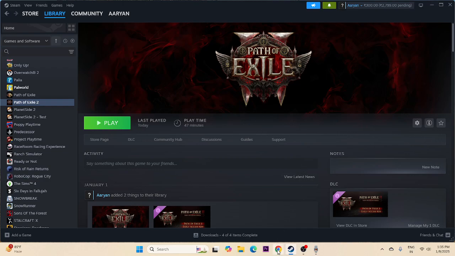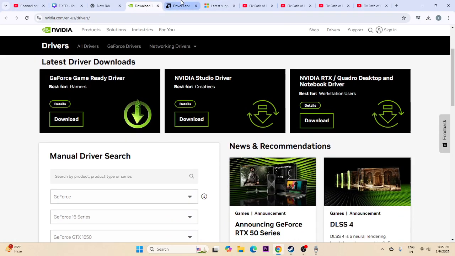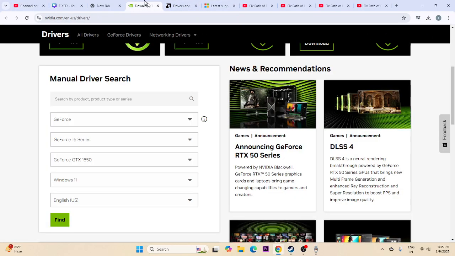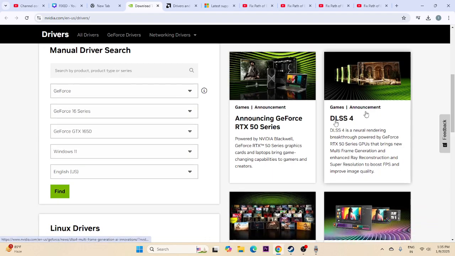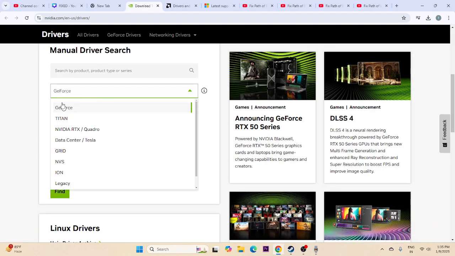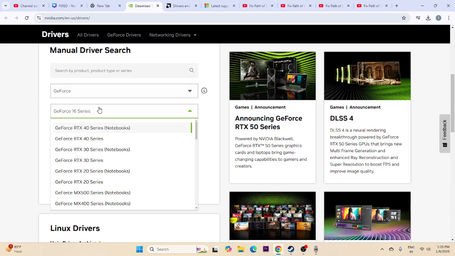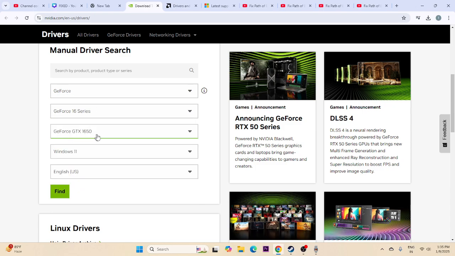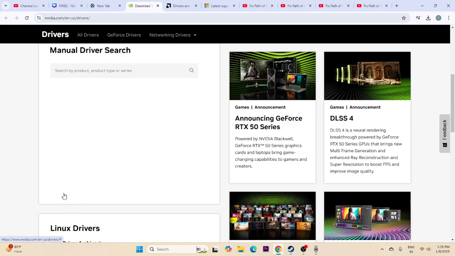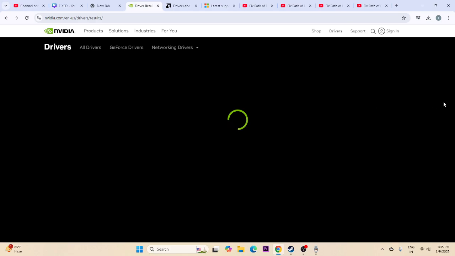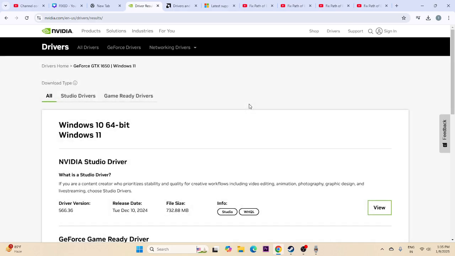Next one is nothing but we need to update the graphics card. So I'll be providing a link in the description to both NVIDIA and AMD. So the NVIDIA users just go to this page, select everything. If you're on the GeForce, select GeForce. So I have selected everything based on my configuration. Select GeForce GTX 1650. And if you're on Windows 11, select everything and go for find search. And I'll be getting a bunch of details over here regarding the graphics card.